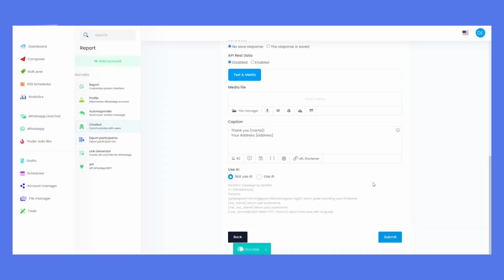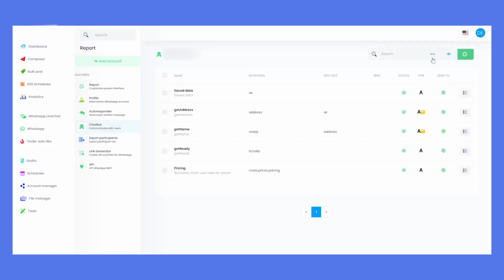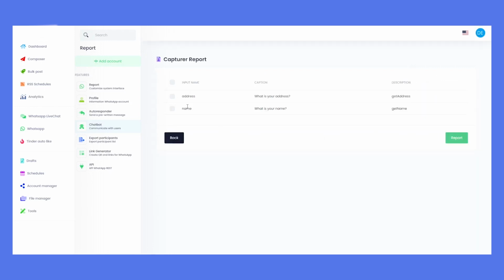To export the captured data, go back to the items list and click on the More icon at the top right corner. In the drop-down menu, click on Capture a Report. Select the fields you wish to include and click on Report to export them.